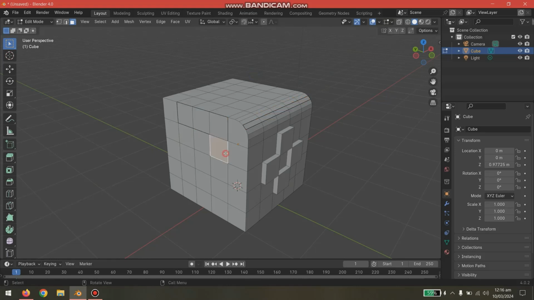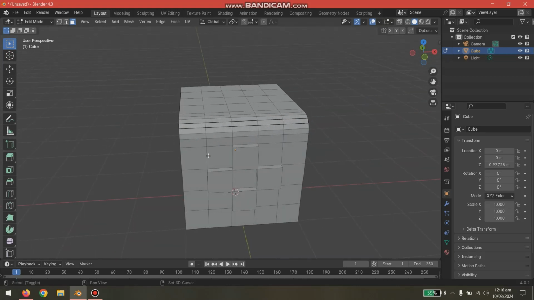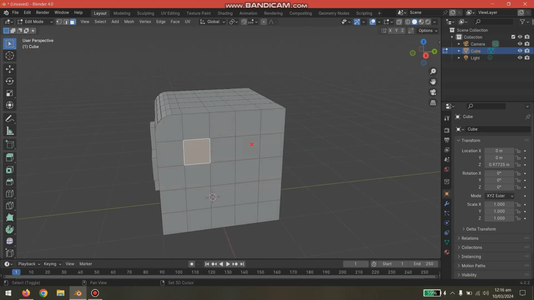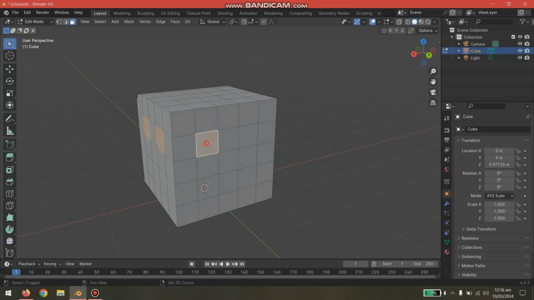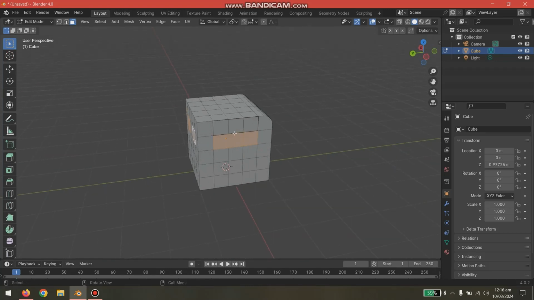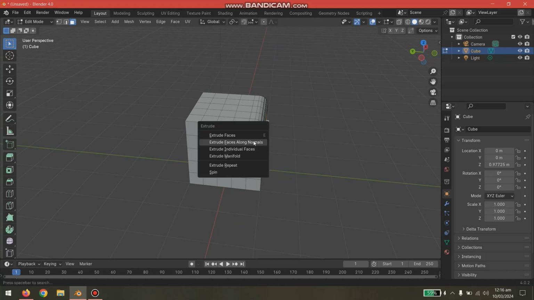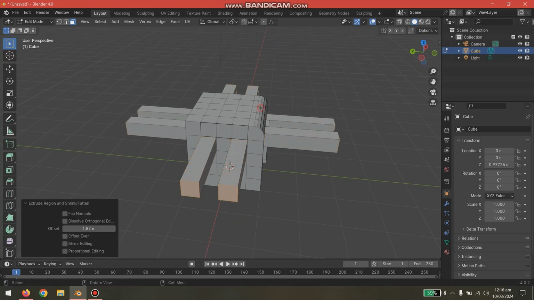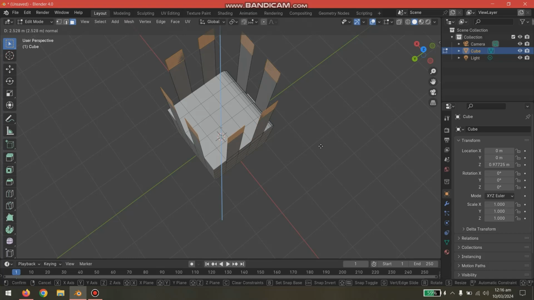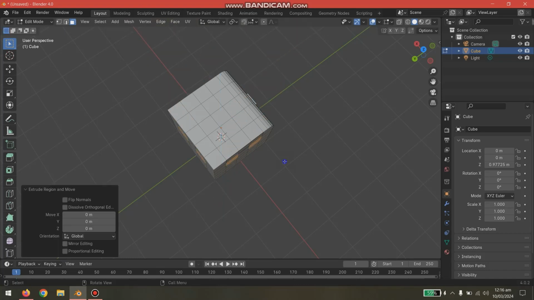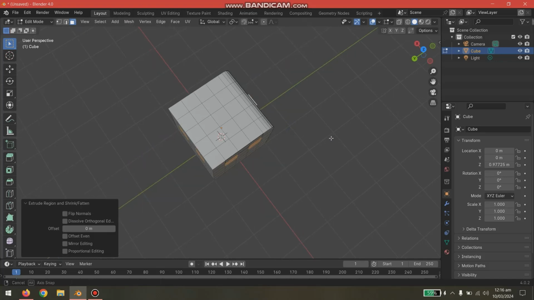So this is very exciting. No matter what areas you select, they will extend only in their own directions. Okay. If I press Alt E, extrude along normal, you can see here. If I press E just like this, it's useless. But if I press E, extrude along normal, it is working like that.